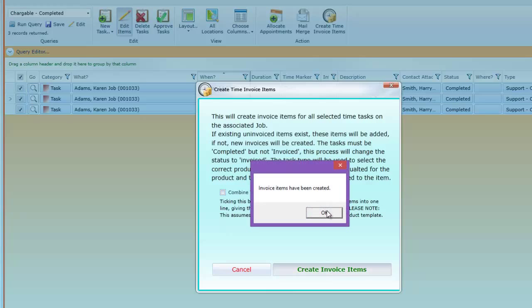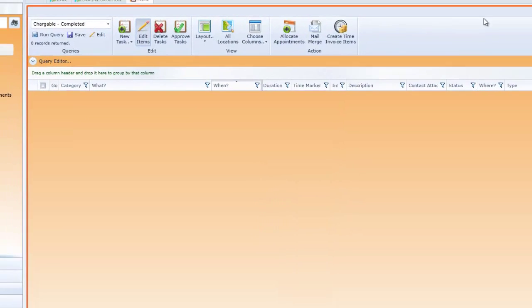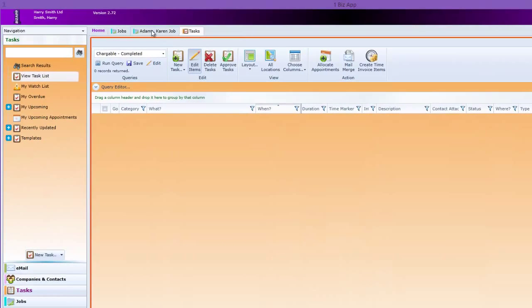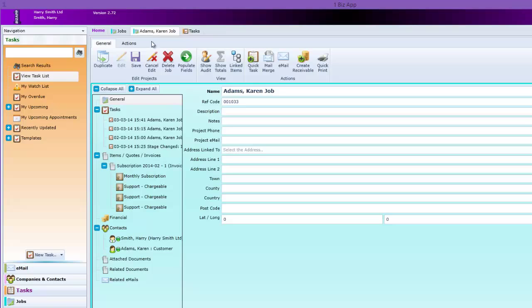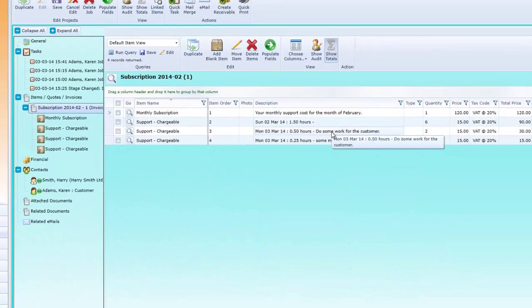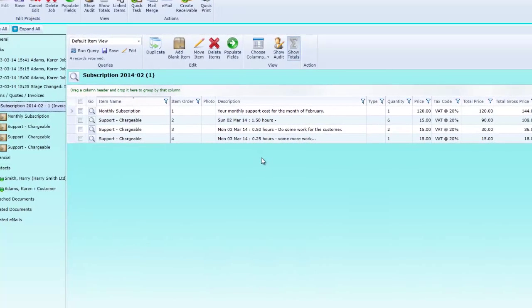Return to the customer and you can see the invoice line items have been created. There is also a line item for the monthly subscription. This was created in the video for monthly automated invoices. Each of these items will be a separate line item on the invoice we're about to produce.